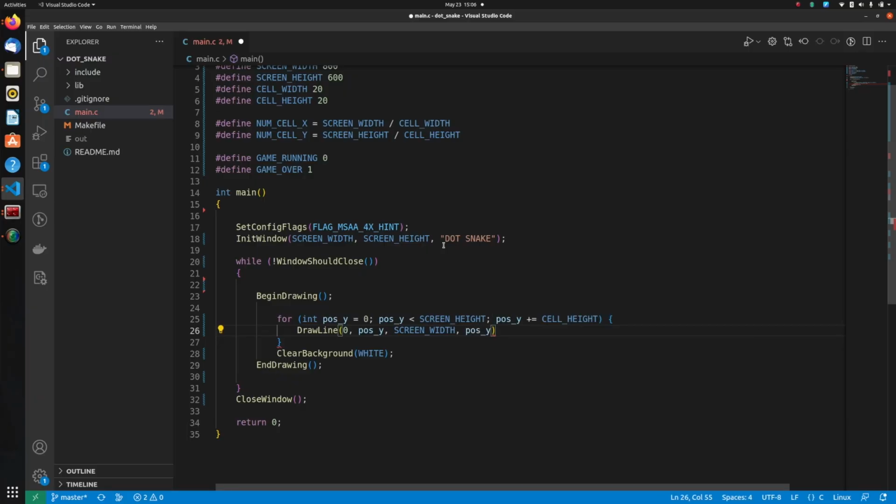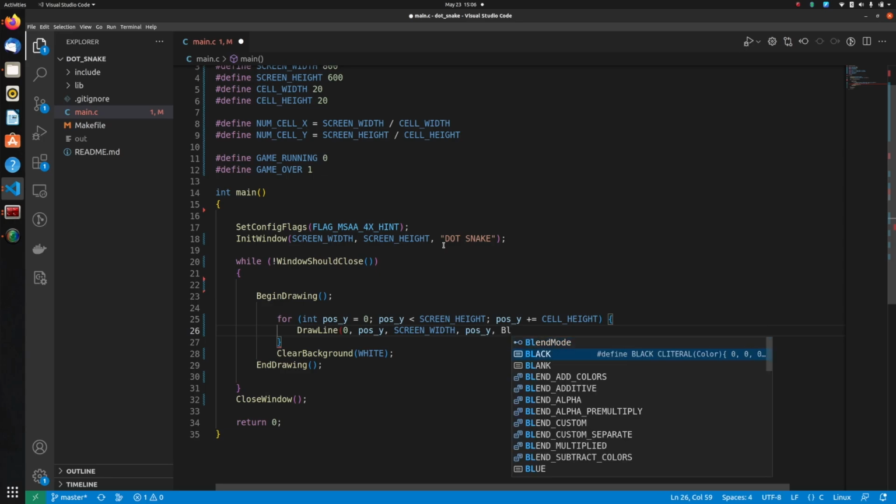To pos y and pos y. So basically, when we draw a horizontal line, the y coordinate remains the same and only the x coordinate changes. And we'll choose a color, and the color shall be, actually for now, you know what? Let's call it black. Let's use just black.